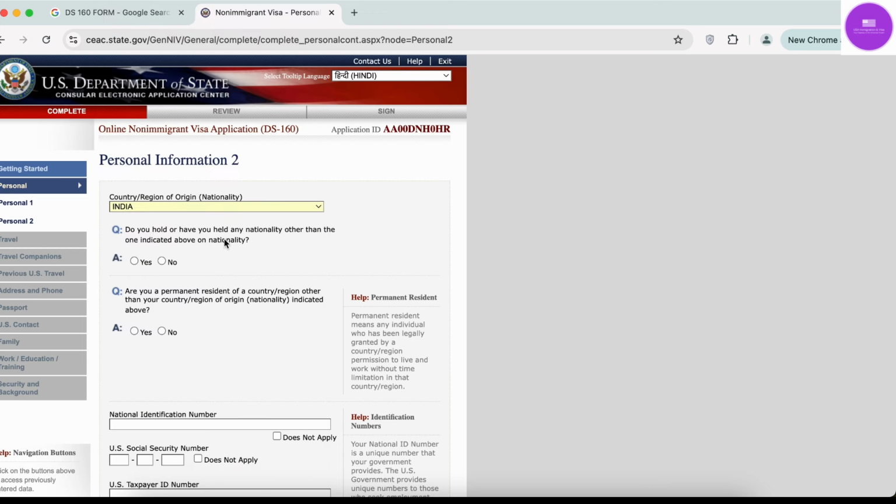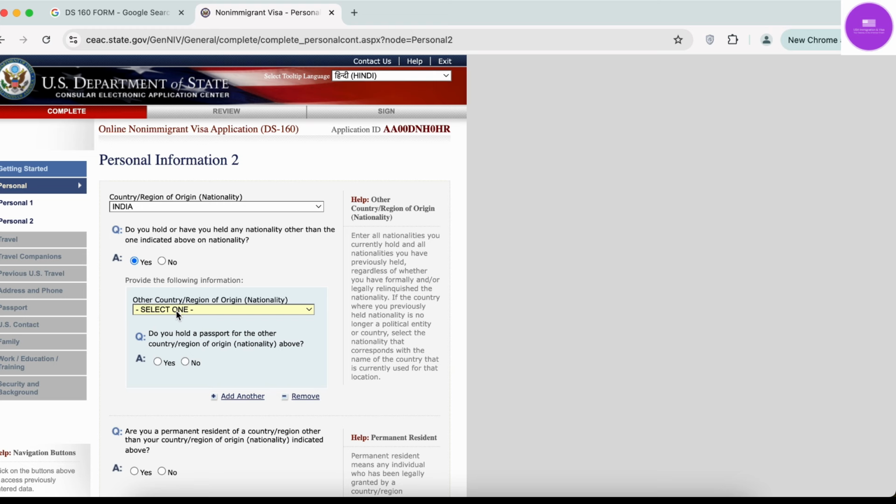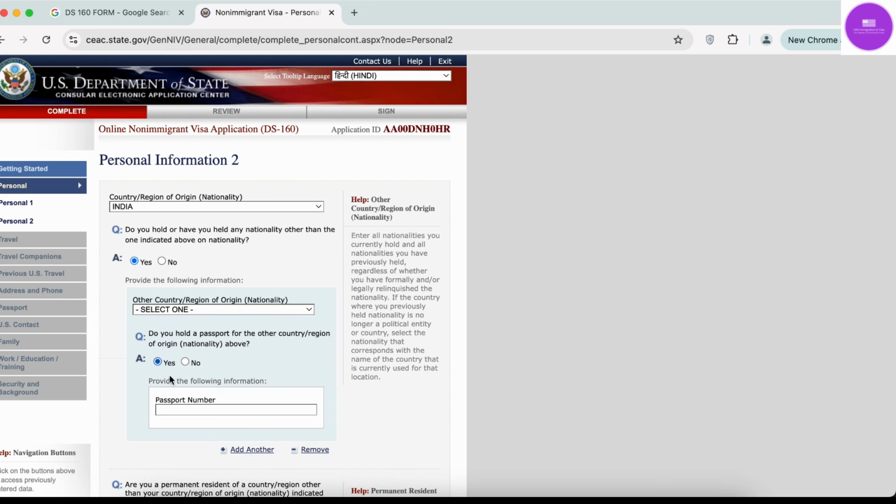Do you hold or have you held any nationality other than the one indicated above? Like, I am an Indian, so as per the Indian rule, I can only hold one nationality or one passport. But some countries allow holding a number of passports as per the law of that country. So if you hold any other nationality also, then you have to click on yes and provide that country name and answer it. If you hold more countries' passports or nationalities, then you have to click and provide the passport number and other details as well.